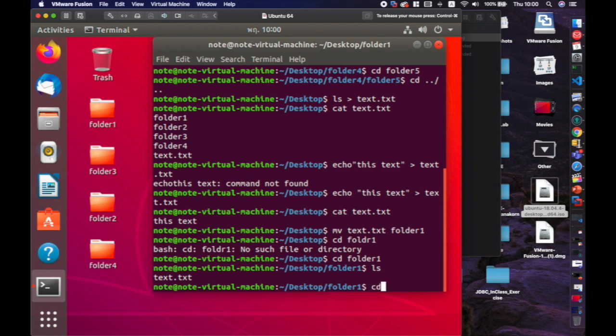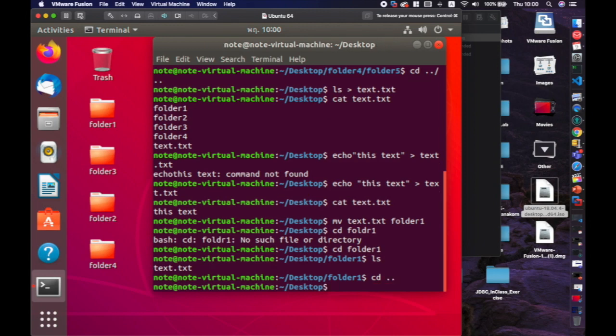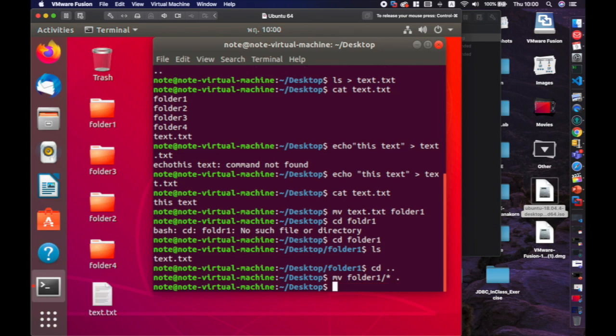So we have to go back first, and we use mv followed by the folder that we want to move out of, star, space, and dot. It means you move everything from folder one back to the directory that you're on.